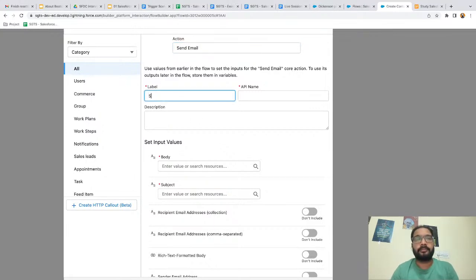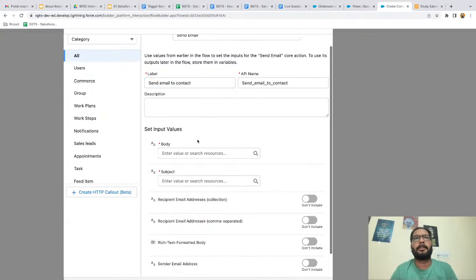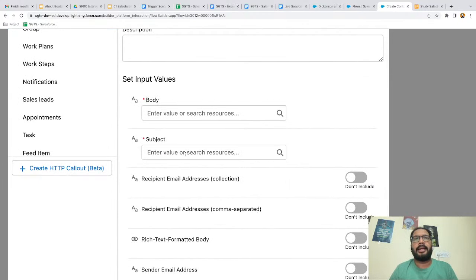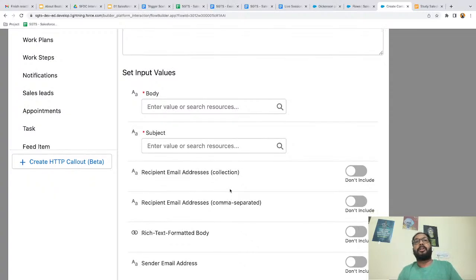Okay, so here send email to contact, this is the label. Now here we need to create body and subject, right? And we need to create a recipient email address as well, and that will be a collection. So with this example, you will get to learn few more things. Okay, so we will be creating email body, we will be creating the subject.